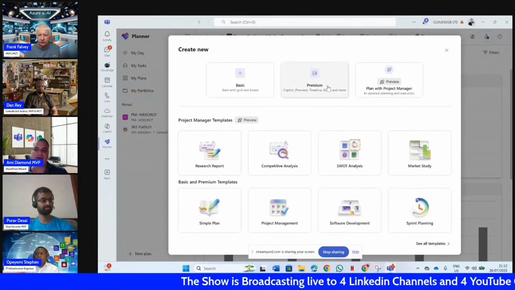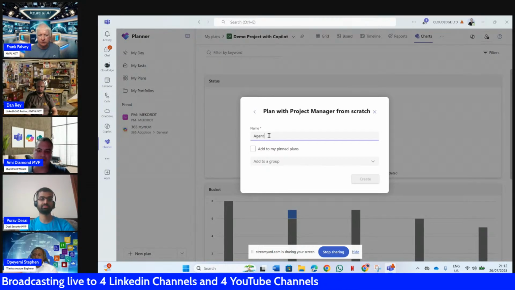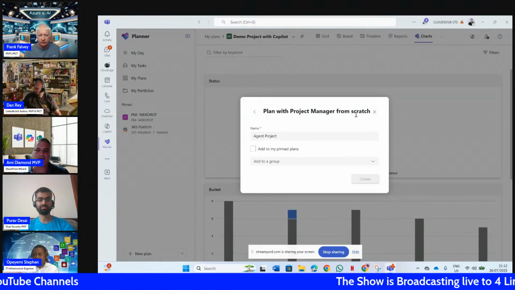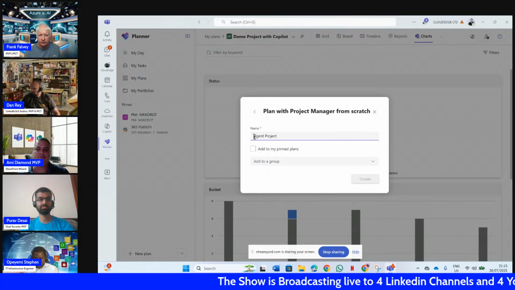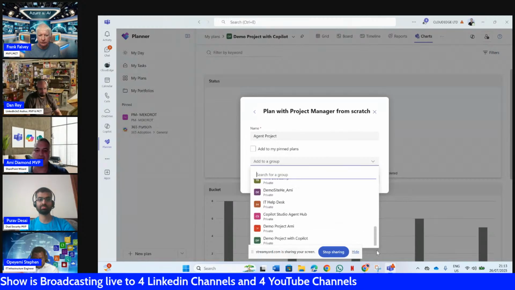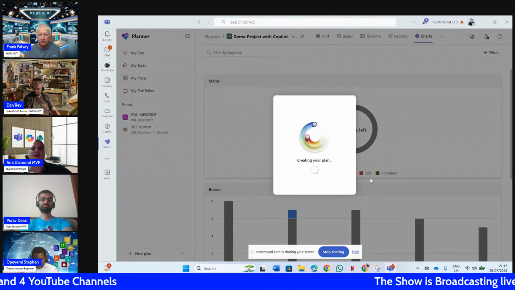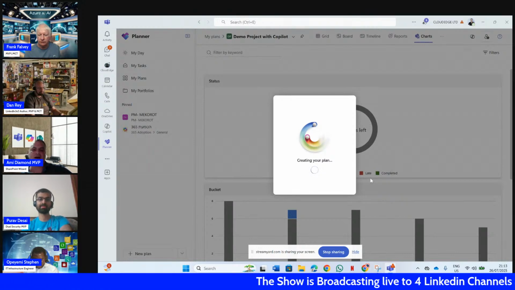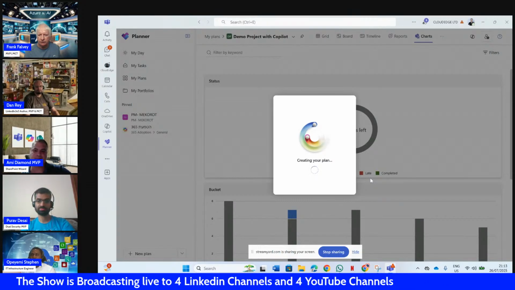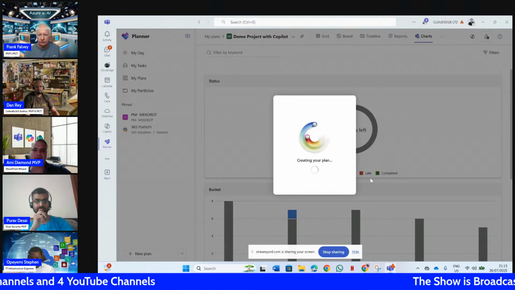The second one might be even a bit more complex. Agent project. So here, probably, what do I need to do? Add a group. Maybe I need to have first a group, but to do that, let's do this one. And this time I asked to use the project manager to help me. So it's thinking a bit.